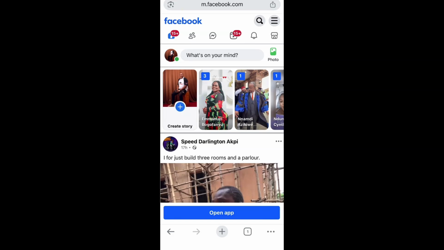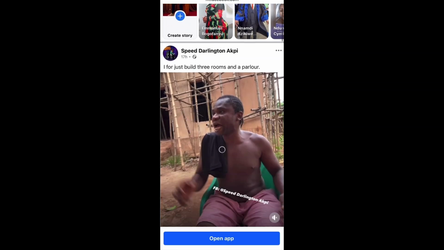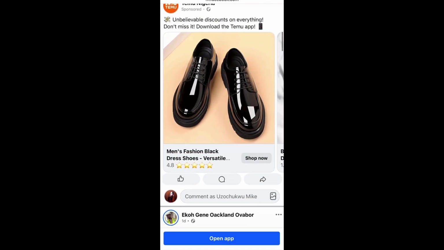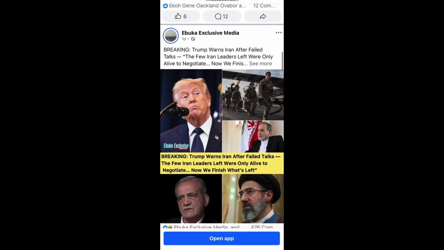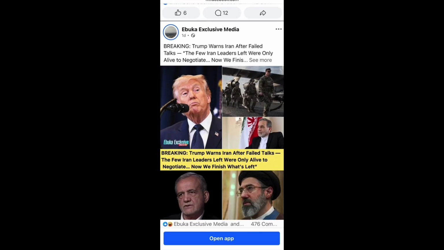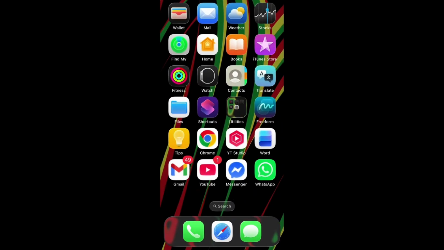So it says open app. I don't want to open app, please. I want to be doing everything on the web starting from now. So with this, you can use Facebook on the web without having the application installed on your iPhone or your Android.